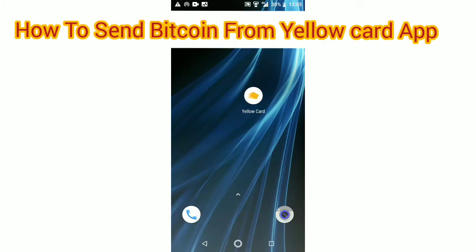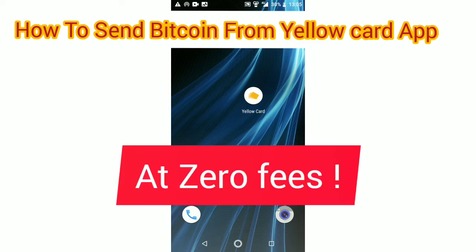We have a new video today. I'm going to show you how to transfer Bitcoin from the yellowcard app or exchange to an external wallet at free cost. Most exchanges charge you some fees to transfer Bitcoin away, but with yellowcard the fees are zero.